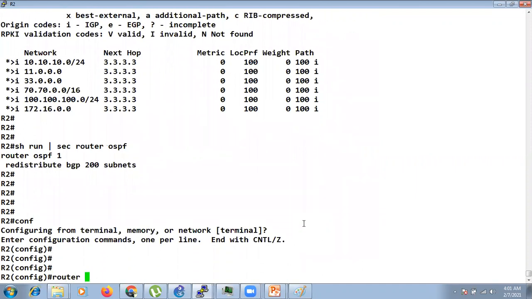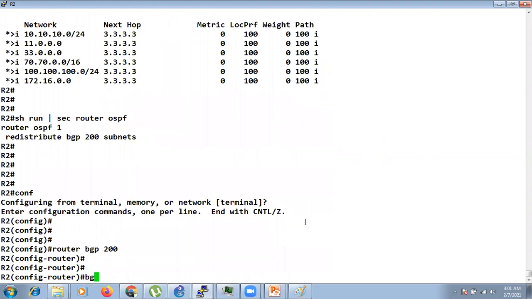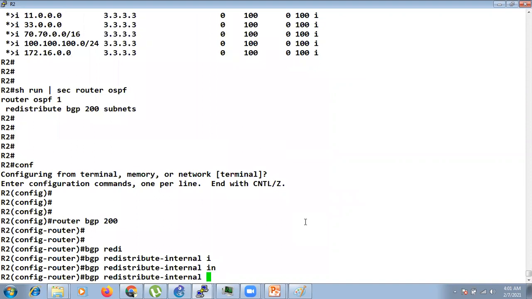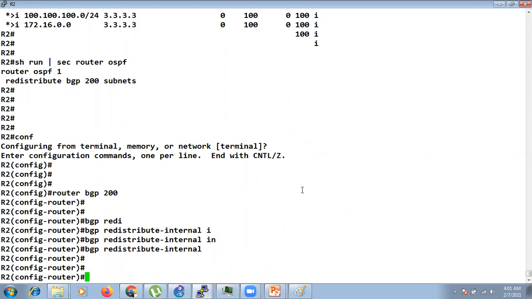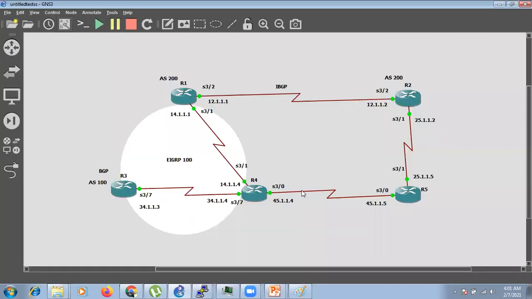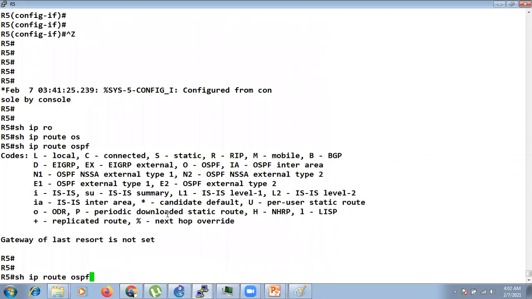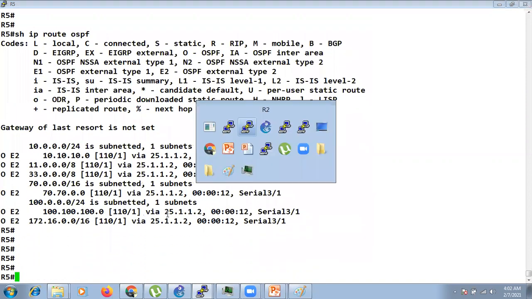If I go to the router BGP process and say bgp redistribute-internal, it means I'm allowing you to redistribute the IBGP LAN routes into the IGP. I think we need to think about our architecture first, only then will this command work. Because if I go to R5, oh, now it's working, so it's fine.